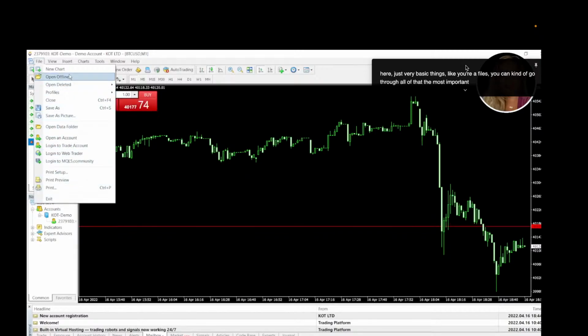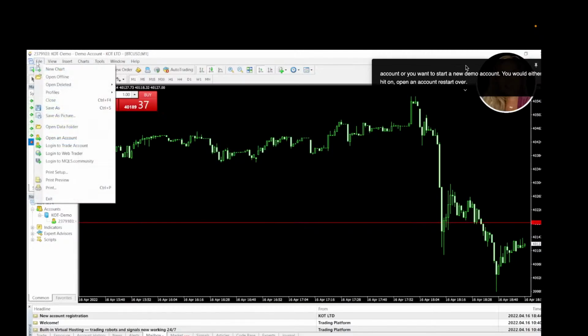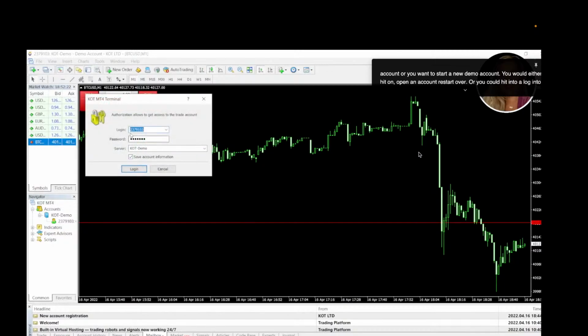The most important thing that you would need to get started on here is just the open the accounts or the login accounts, which we already did in the beginning. But if you download it and miss it and you don't know how to get back to logging into an account, or you want to start a new demo account, you would either hit on open an account, restart over, or you could hit log into a trade account and you would log in with your login and password, and then pick your server.